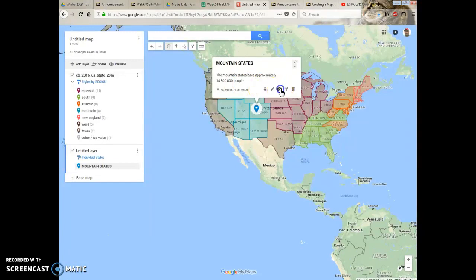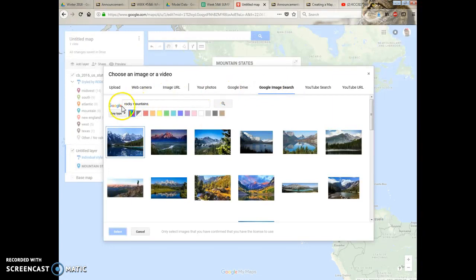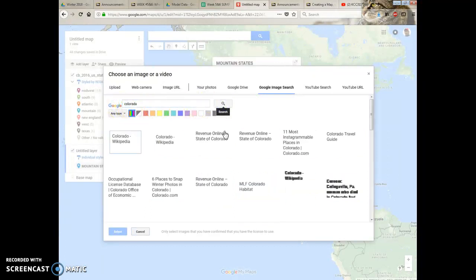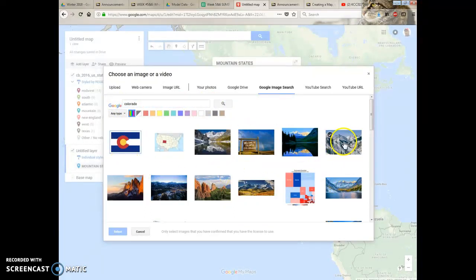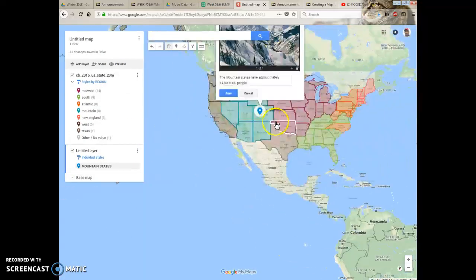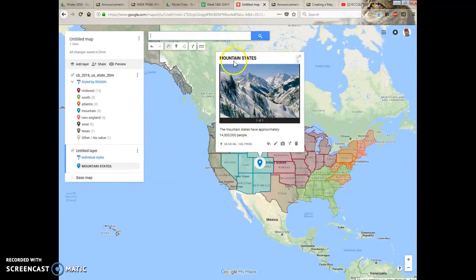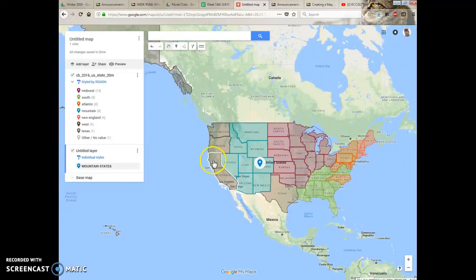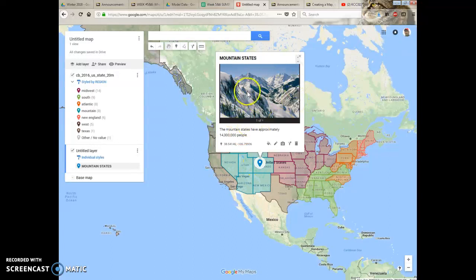Look at this little picture. I click the picture here. Hey, look at that. I can search Rocky Mountains. I could search Colorado, something like that. I hit the search button, and it has all these pictures. I say, hey, that's a nice picture for my mountain states. And then look at this. I've got the mountain states, a nice little picture, and I've got some numbers here. You could do something similar. You know, get a picture of the beach in California, Statue of Liberty out here, Chicago down. You get the idea that when I click the icon, now I have a little more style, if you will.